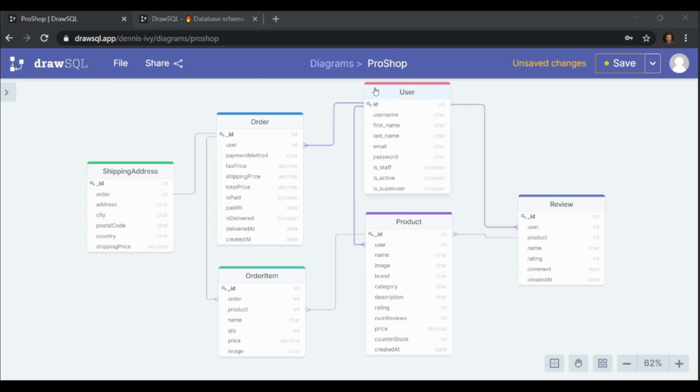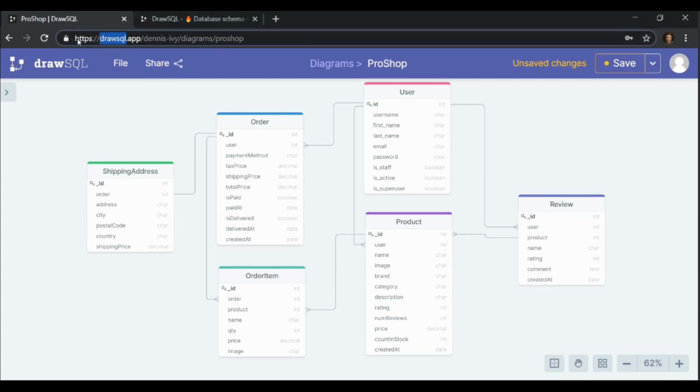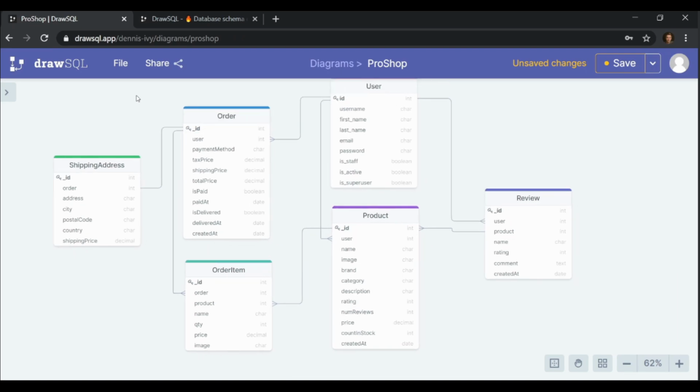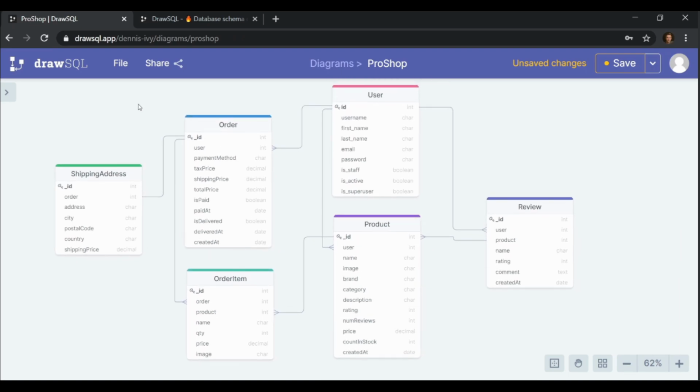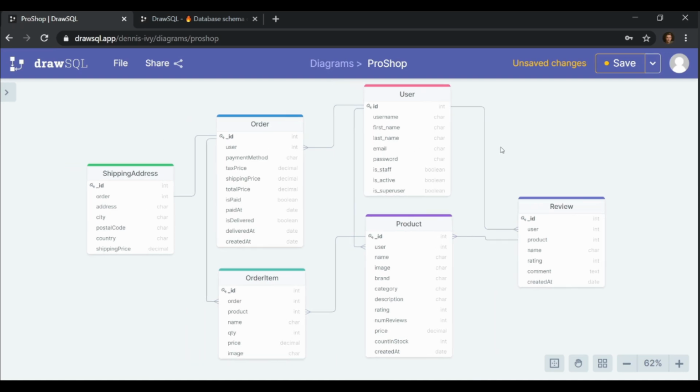So this is a diagram that I drew up with the Draw SQL app. It's a website that allows us to do something like this. So I really like it, and we are going to go through this structure, and we are going to talk about each table, what it's going to look like, the relationships, and then how we are actually going to build this out in Django.